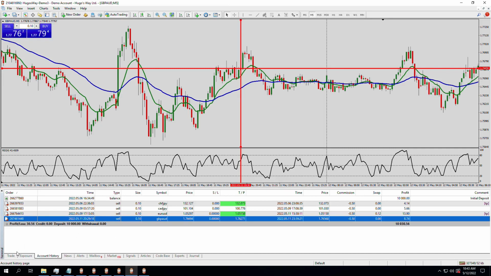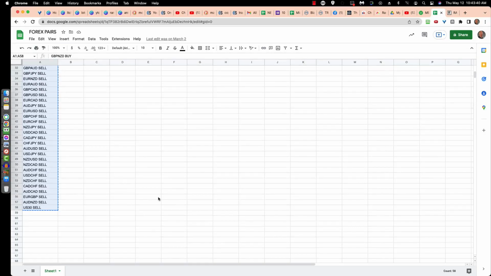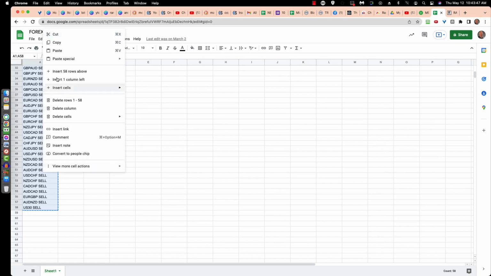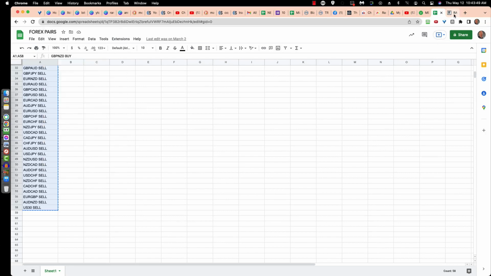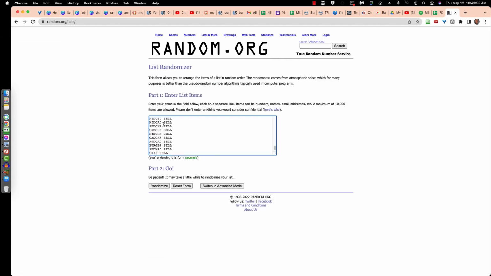So let's set up for another random trade. We'll go back to the terminal and grab our currency pair list, randomize it, and take the top random buy or sell that it gives us. Here we are: 28 currency pairs plus US30, each with a buy and a sell tag attached to it. I'm going to copy this list, go to random.org, choose the list randomizer, paste my list into the box, and click randomize.